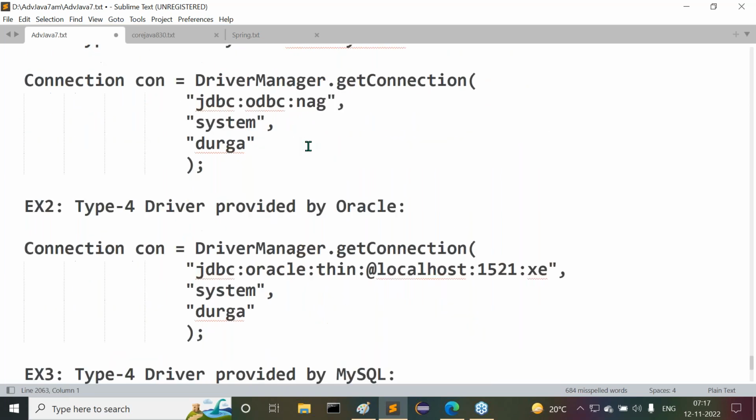If we want to establish a connection between a Java application and a database, what exactly is the instruction we have to use there? What's the method we have to use? The DriverManager.getConnection method, where we have to pass three parameters. The first one is the driver URL, and the second one is the database username.